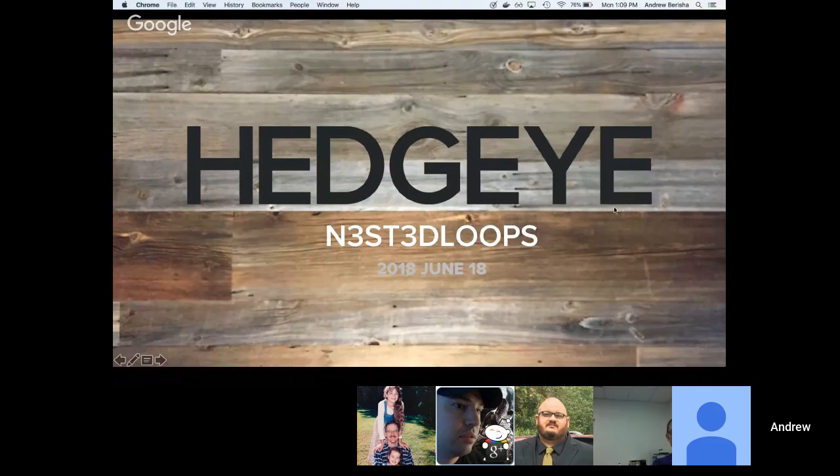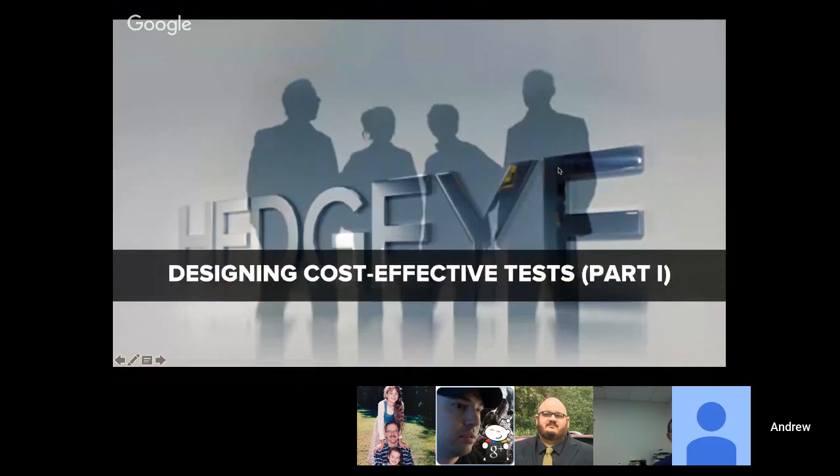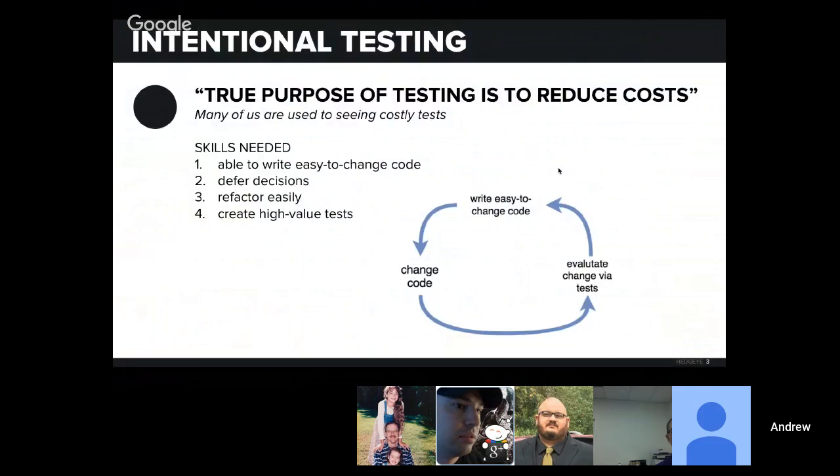So this chapter is about designing cost-effective tests, and it's a long chapter, so I split it into two parts. This is part one. We start with something called, I have a typo up top, it should just say designing cost-effective tests. And the main takeaway from the intro is that the true purpose of testing is to reduce costs.